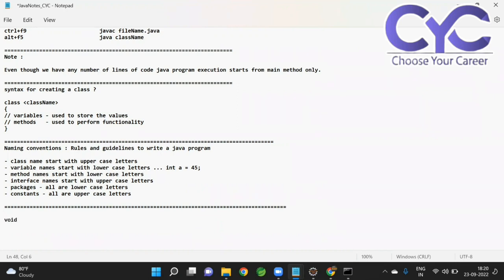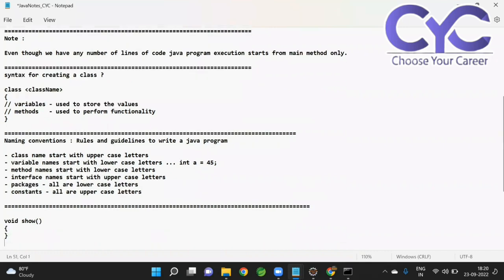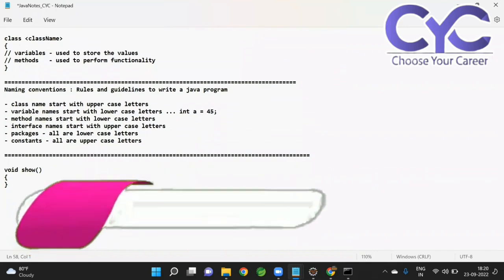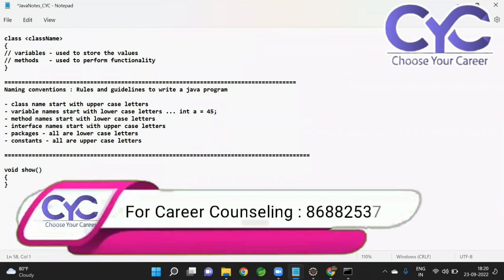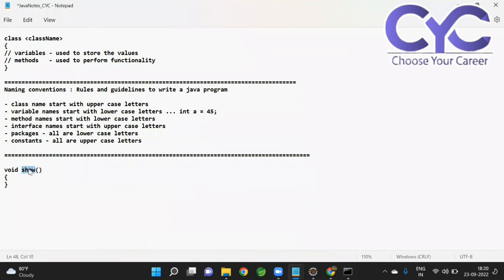Methods are used to perform some functionality. Like this, we are going to write some method name. Inside this, we are going to write the logic according to the requirement. Method name can be anything, but according to the functionality, the method name should be meaningful. But you can give any name, that is your wish.